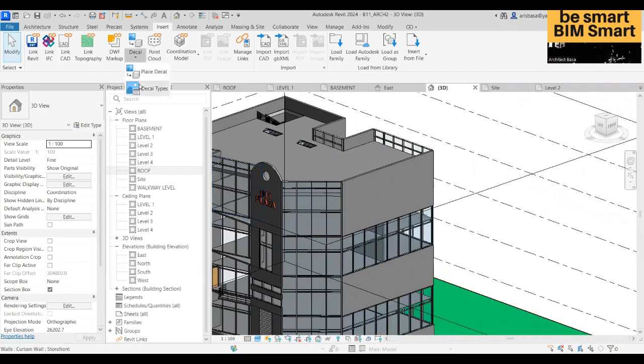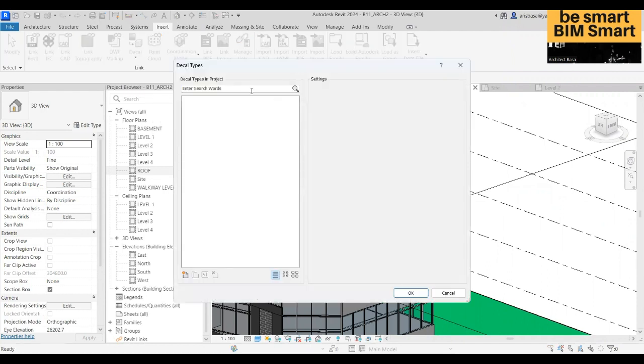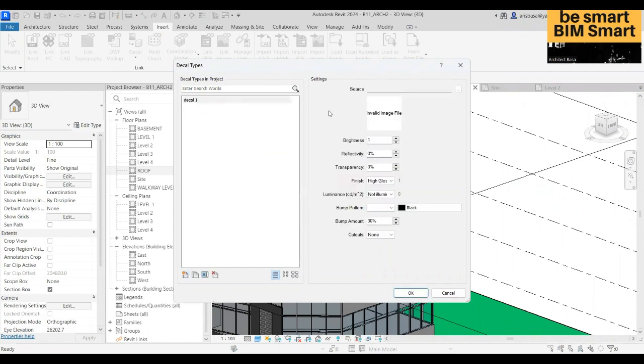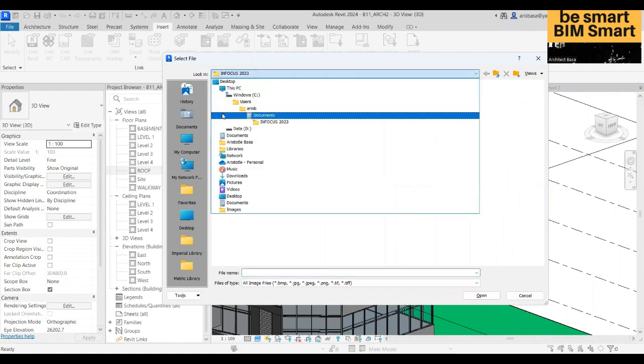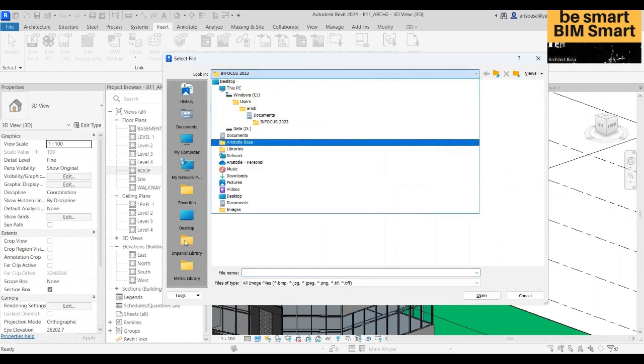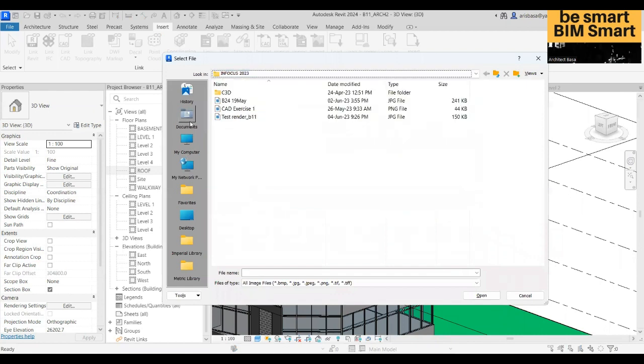Now, decal. You have to set up your decals first. Decal types. This will open. You can create a new one. So let's say this will be decal one. You have to place an image, so you have to find it from your computer, sometimes in my pictures. You can't copy it directly here, right? No, you cannot do that.